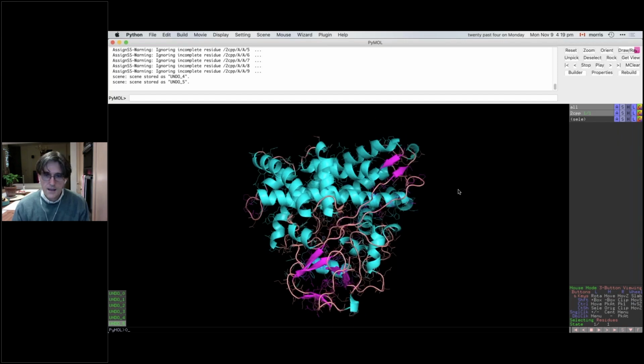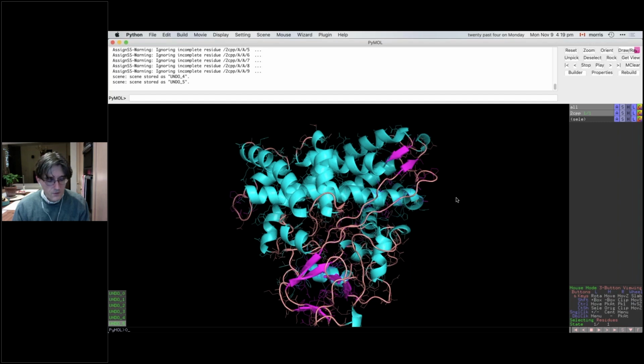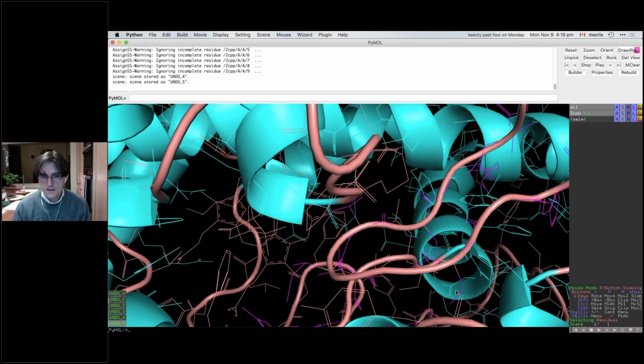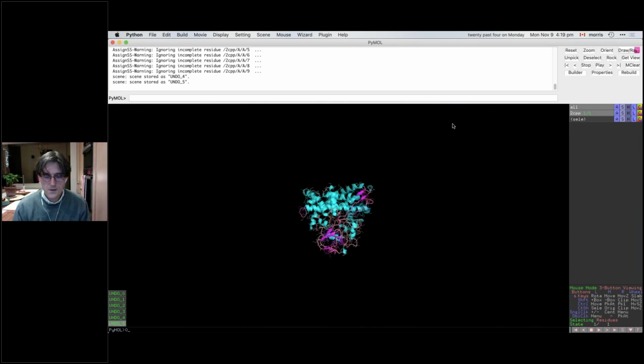If I right click on my mouse and drag down, I can zoom in, and if I drag up, I can zoom out.